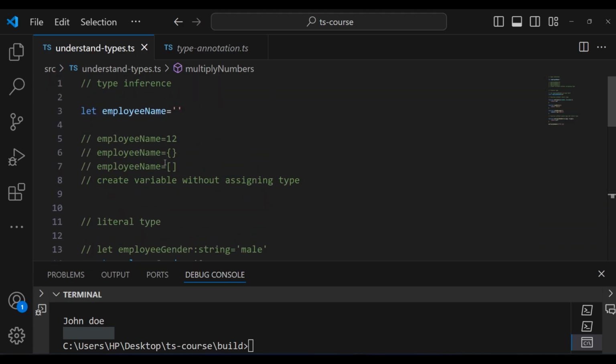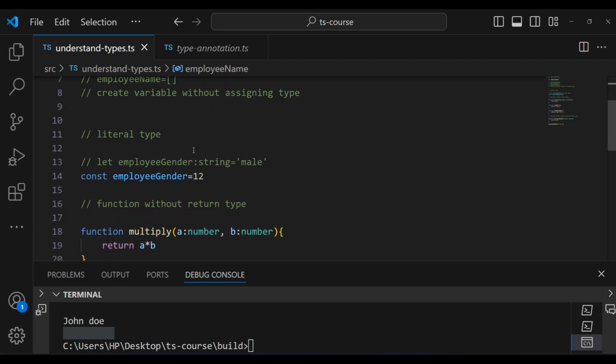I'd like only to understand types in TypeScript. We just covered what type inference is. We learned that when we put our cursor over a variable, we can see its type. You can see right here, when I hover over the employee name, we can see that it is inferred to be a string. But if we don't assign it any value, it is going to be inferred as of type any, and we have the possibility to assign it every primitive type we want, a number, an array, an object.